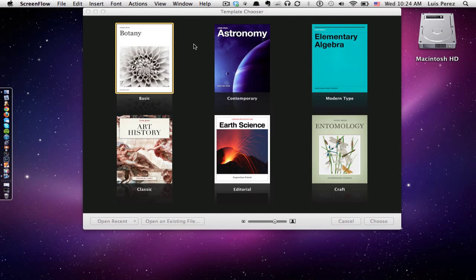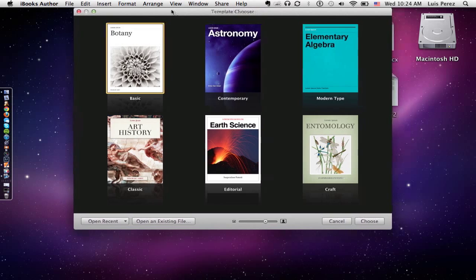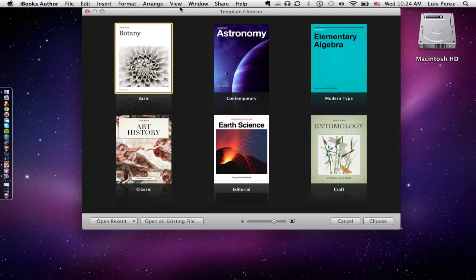And today I'm going to show you how you can very easily get started with iBooks Author. So here I've launched iBooks Author, and this is the template chooser that I have up on the screen. Here you can choose from any of the 6 templates that ship with iBooks Author. I'm going to choose the basic template by selecting it, and then I'm going to click on choose.